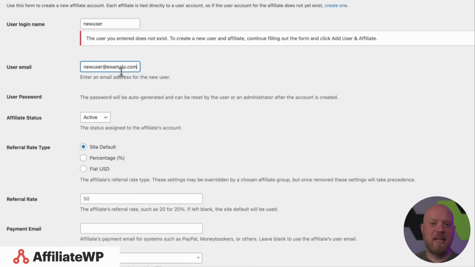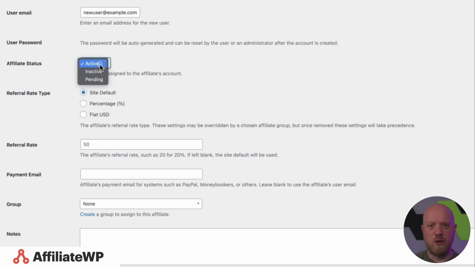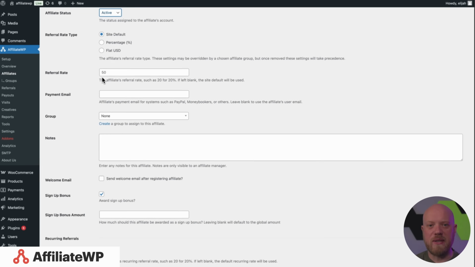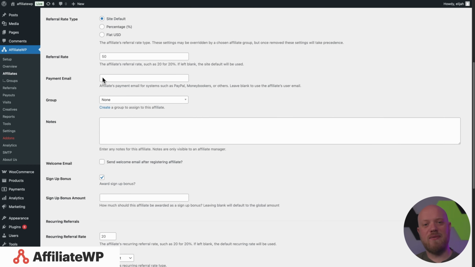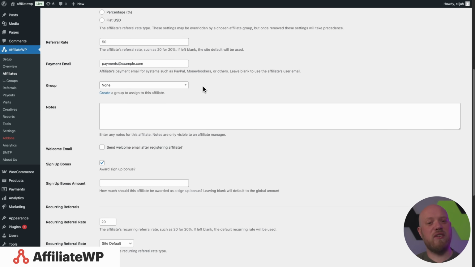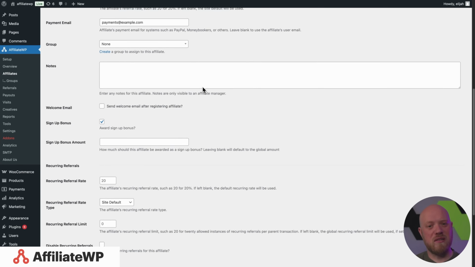In Affiliate WP, adding affiliates is easy. You can create a new user or add an existing WordPress account as an affiliate. While adding affiliates, you can specify an individual referral rate or leave them at the site default. You can also designate an affiliate payout email address, a parent affiliate if you're doing multi-tier commissions, an affiliate group, notes, and a few other details.